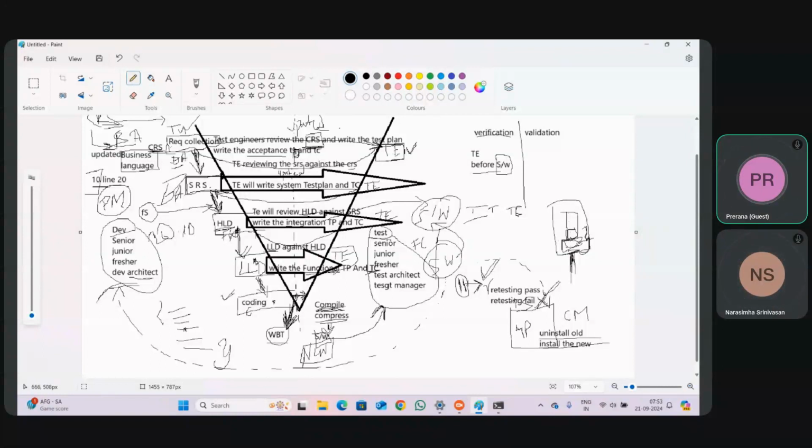White box testing is done by the developers. Now we are doing black box testing. First we have done functional testing. Once after doing functional testing, we are doing the integration testing, executing the test cases on the software.